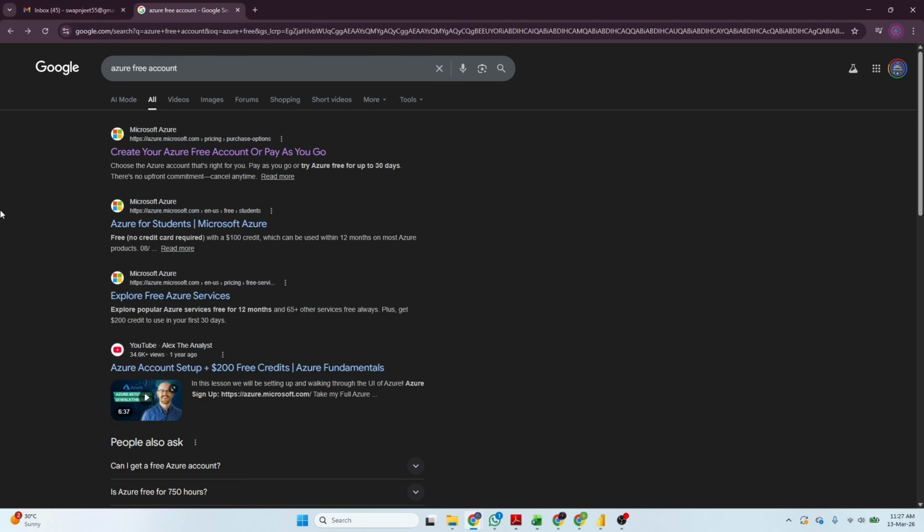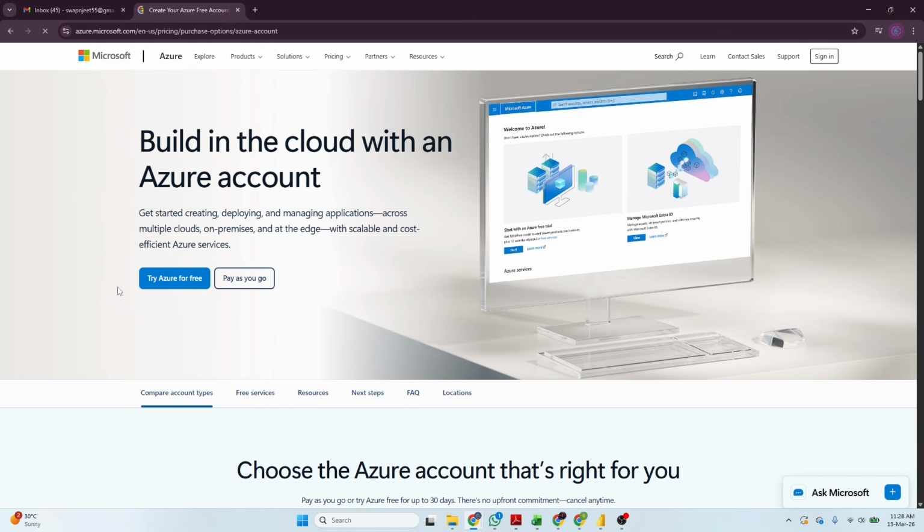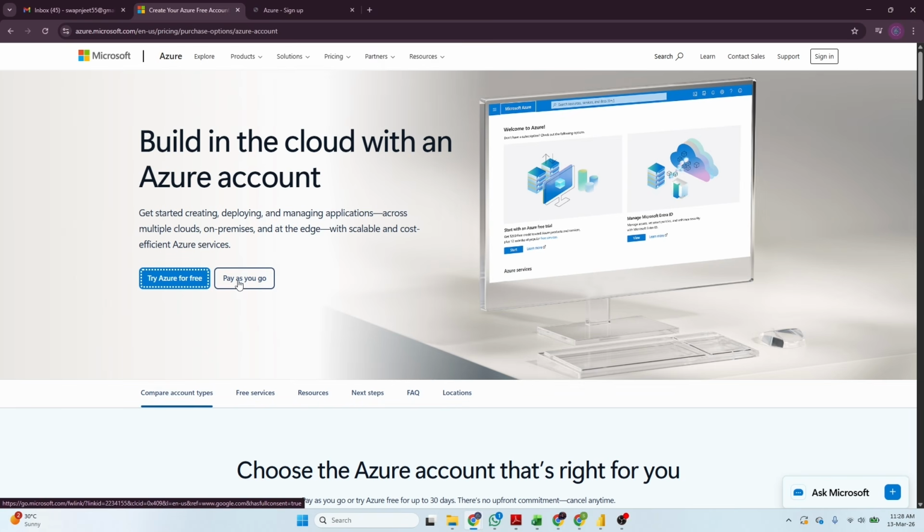All right. So you have to type in Google Azure free account. After that, I will just click on this page, and here you can see you have to click on Try Azure for free. So just click on that. Here you can also see pay as you go, which means once your free days are gone, only then will you have to pay, and it will ask you.